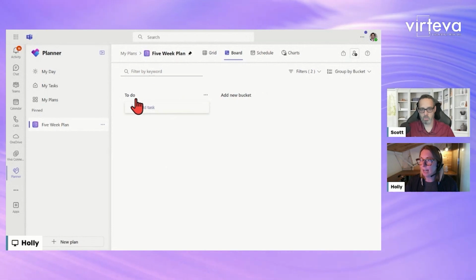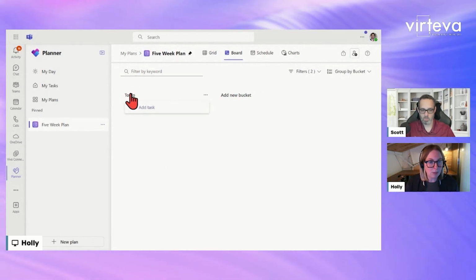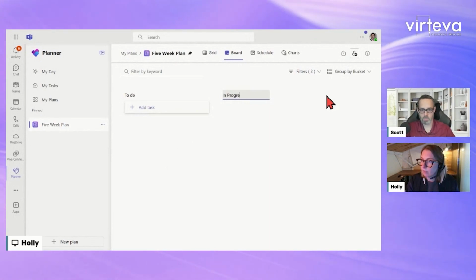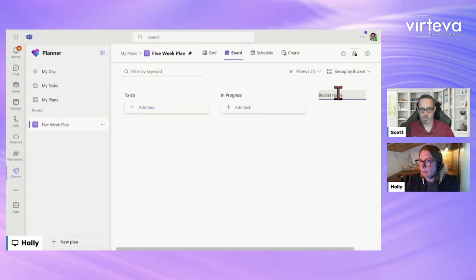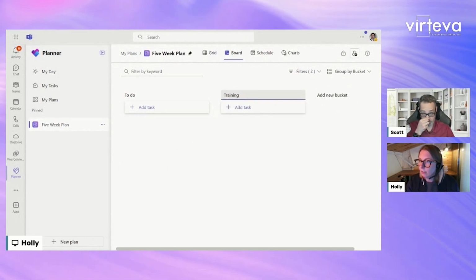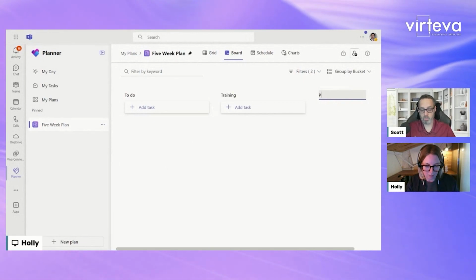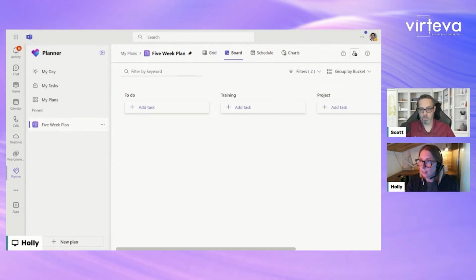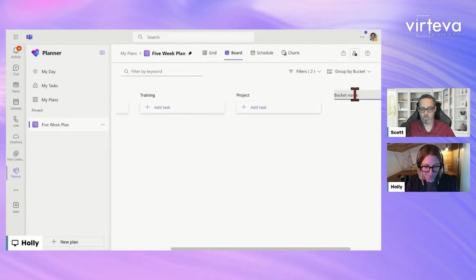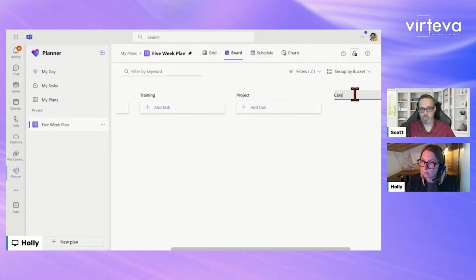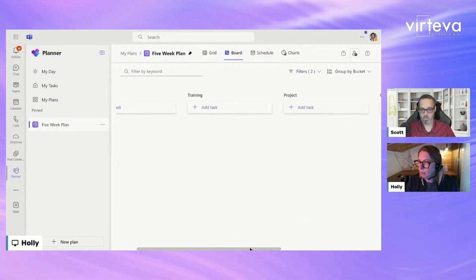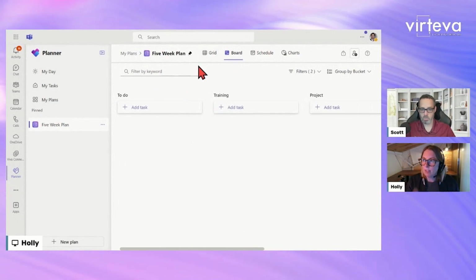So I'm going to add in a typical bucket. So I've got in progress, or maybe let's do categorical. So this is a training task. This is a project task. And then I'll add one more bucket, and we'll just do career dev. All right.